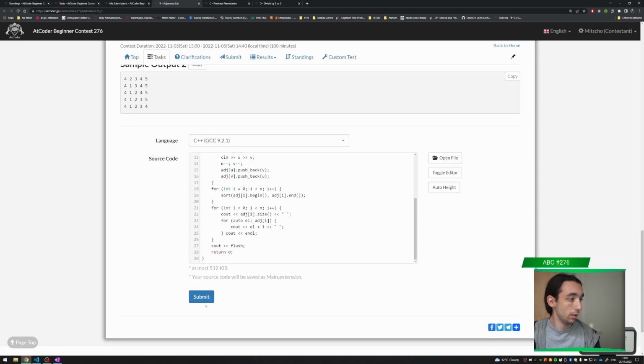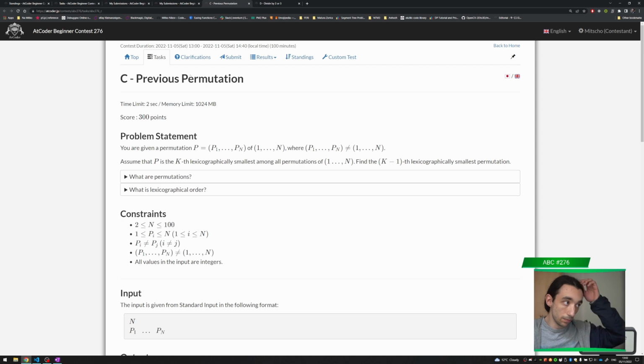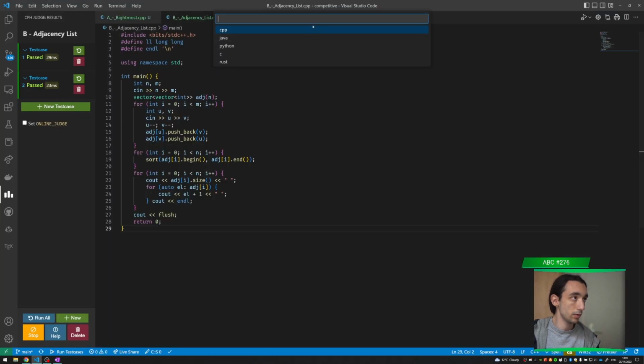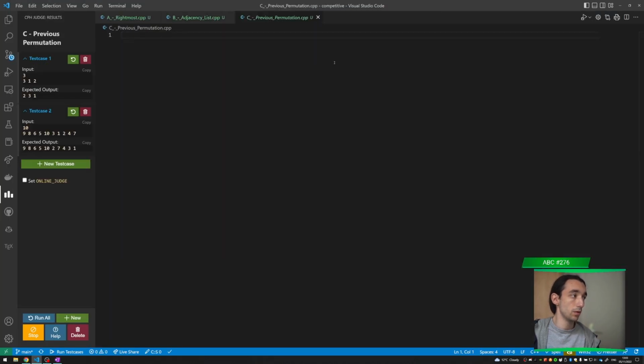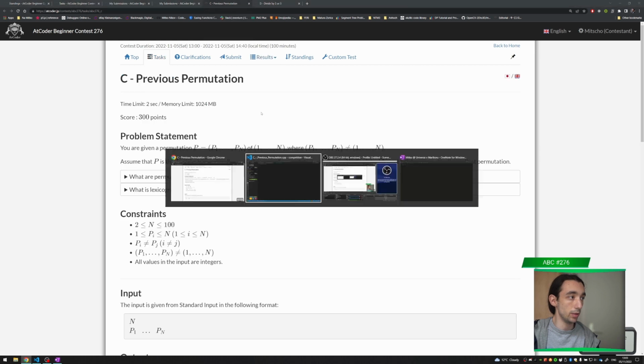Passes samples, let's go. Okay, we got accepted, now judging B. You're given a permutation. Assume that base k is the lexicographically smallest among permutations. Find the k minus 1 lexicographically smallest. So the k minus 1 lexicographically smallest is like the previous permutation, right?